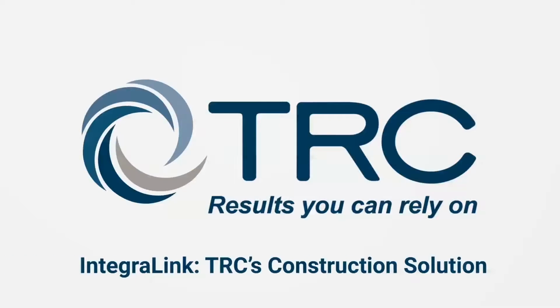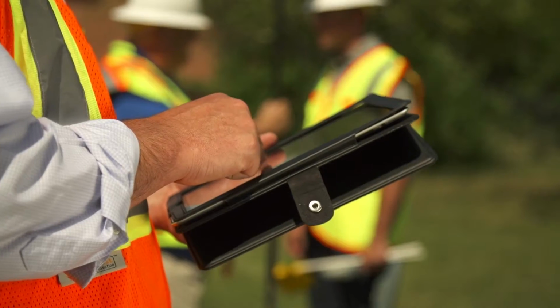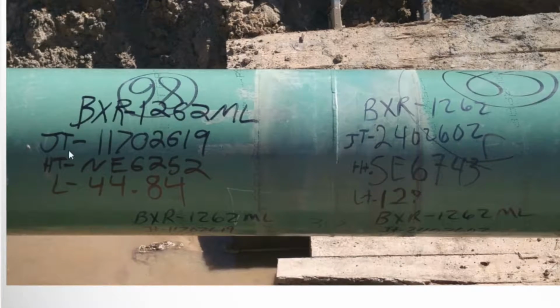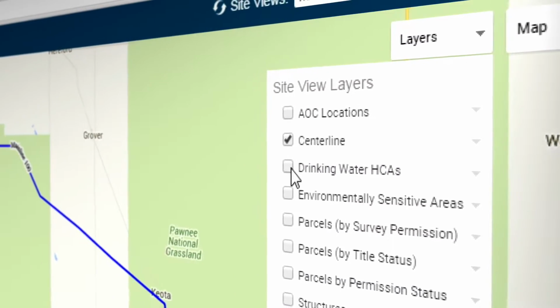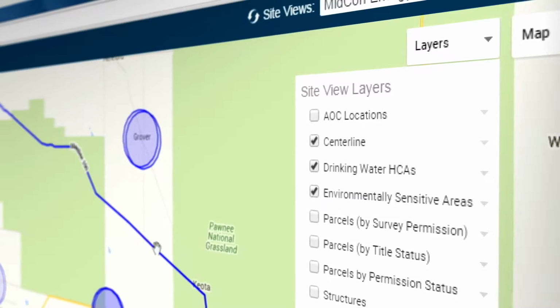IntegraLink is TRC's project collaboration portal, connecting people, data, and systems. It is used daily by nearly 2,000 users, both in the office and in the field on mobile devices. It leverages the familiar, fast, and reliable Google mapping and search capabilities, making it accessible to all project stakeholders.